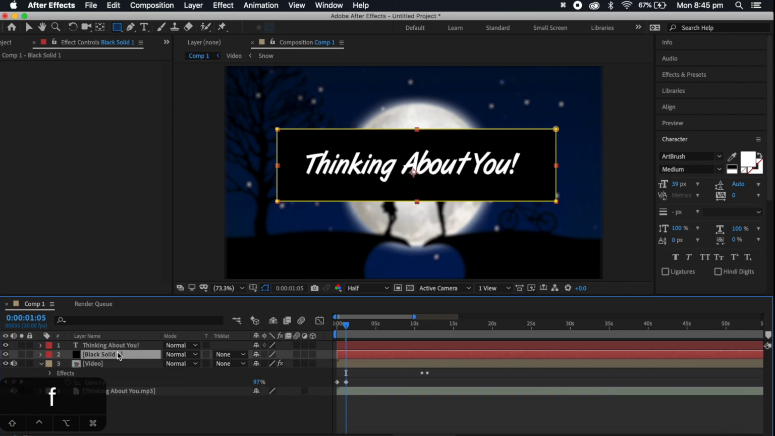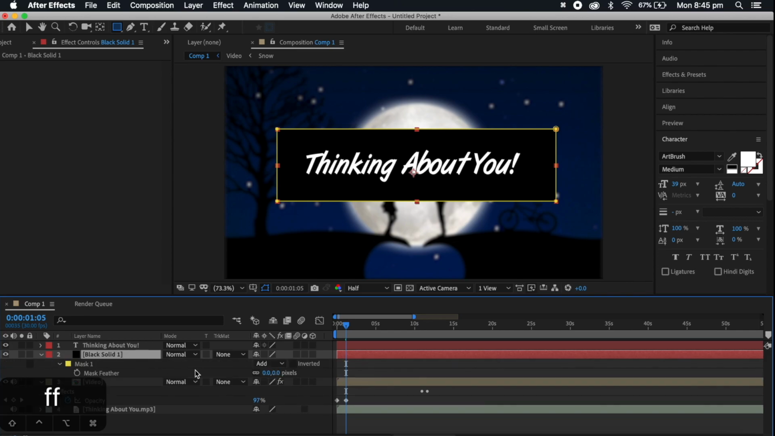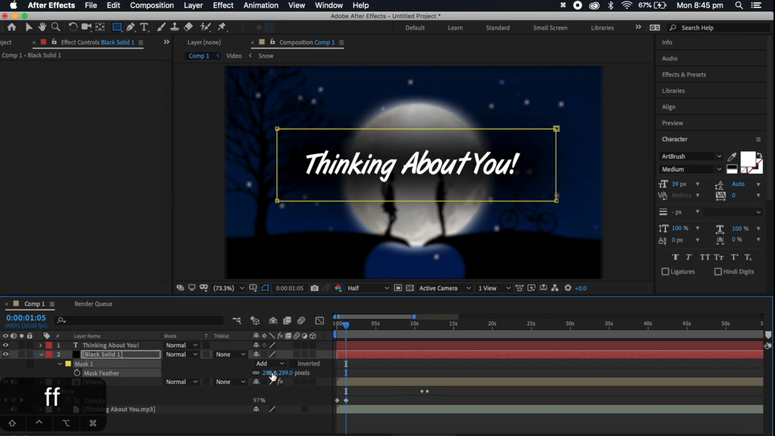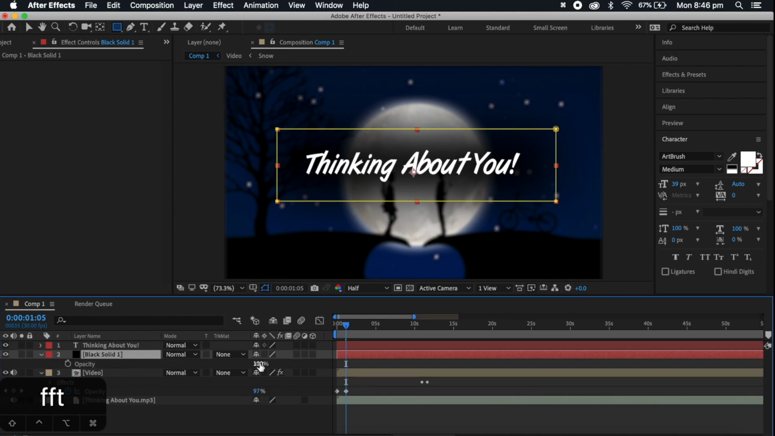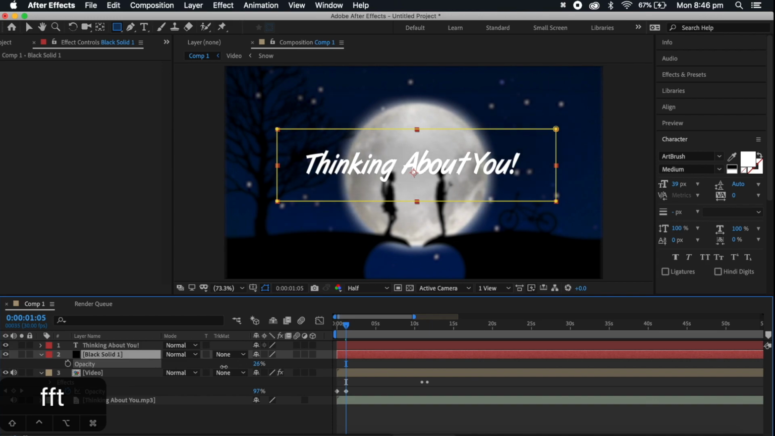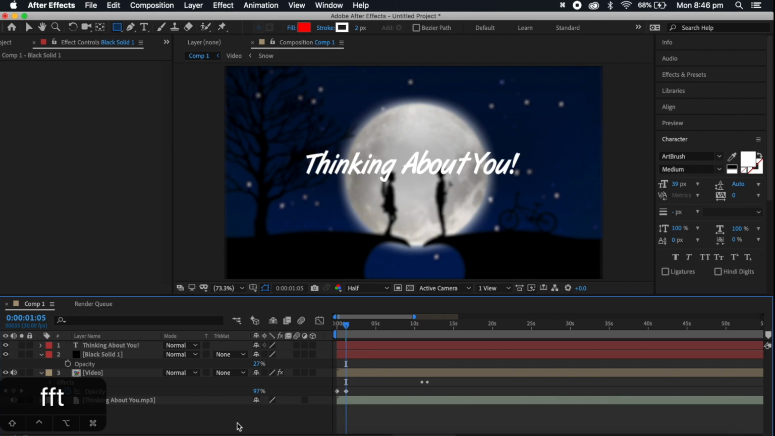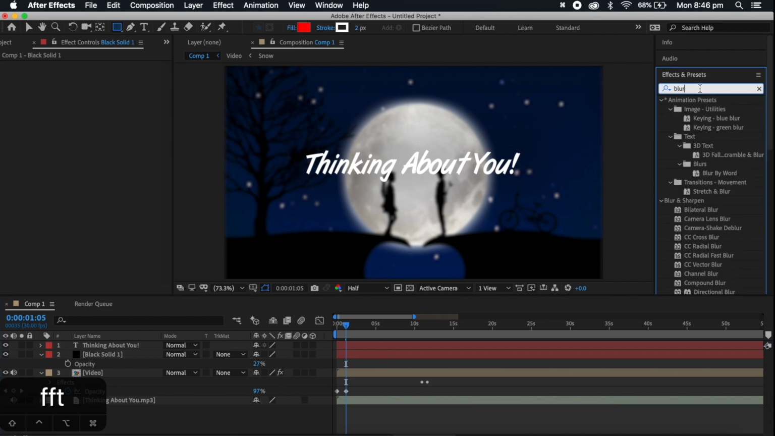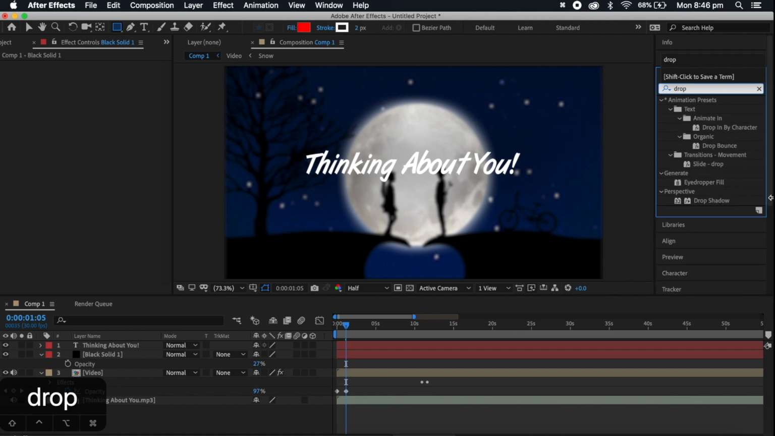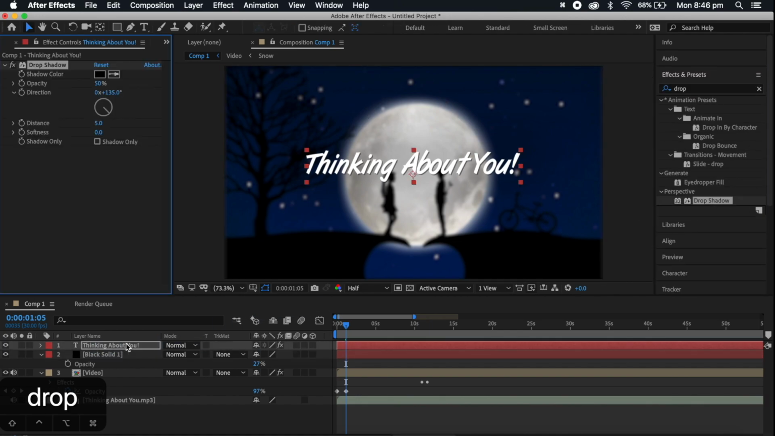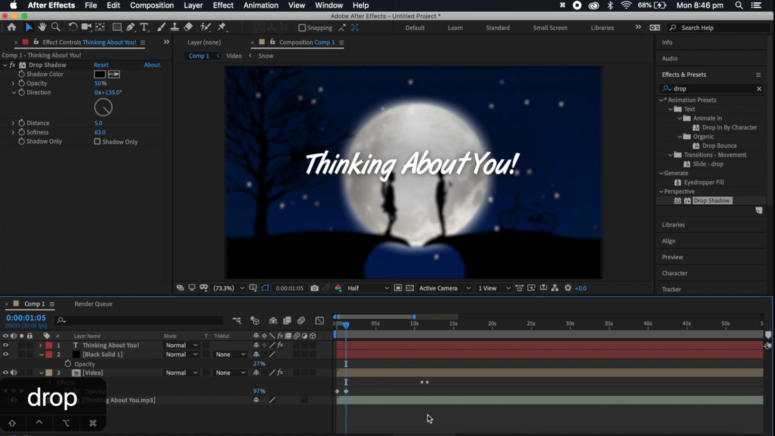And press F on your keyboard. It's going to bring up the feather. And you can just feather it out to make it a bit more smoother. Then press T and bring the opacity down a little bit so it's not too visible and you can still read the text. Lastly, go to Effects and Preset and search for Drop Shadow. Bring that on top of the text layer and do a bit of softness. That's gonna make your text stand out a bit more.